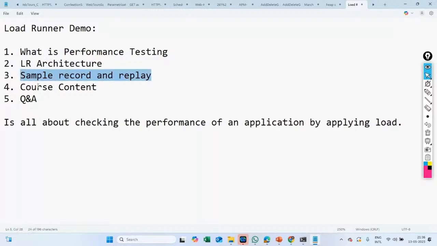Sample record and replay is the next point. Can you tell me, if I want to show this to you, which component I should launch from the LoadRunner architecture? If I want to walk through this particular point, which component should I use? Fusion. Fusion, correct.